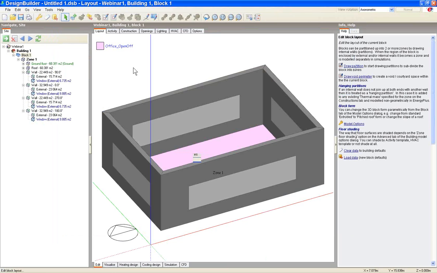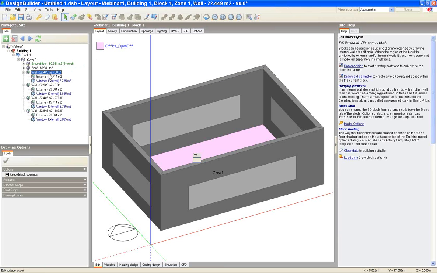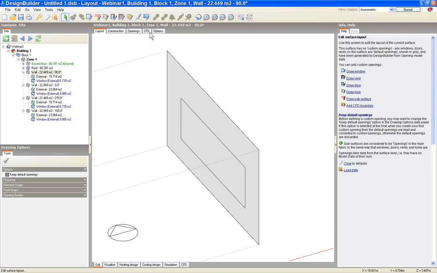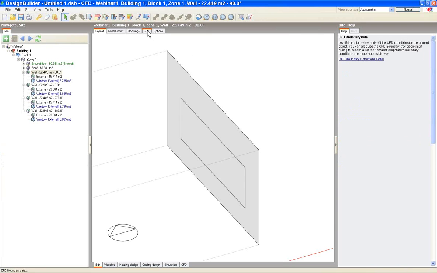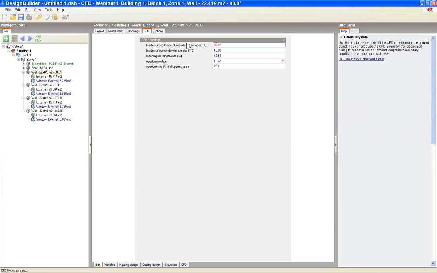So I've now got that information imported into our model, allowing us to carry out some CFD modeling. If I look at this particular wall and go to the CFD tab, you'll now see that the information has been carried into our model. You can see that the inside surface temperature there is 32.97 degrees, so that information has been stored into the model.